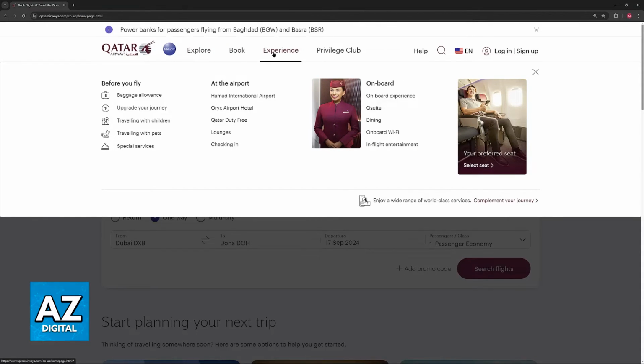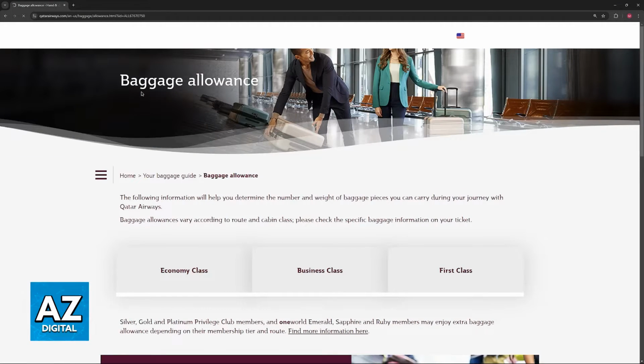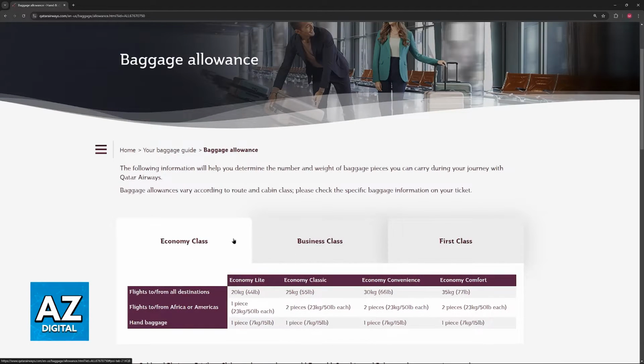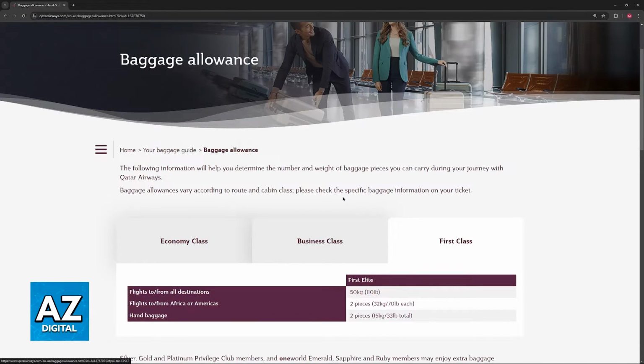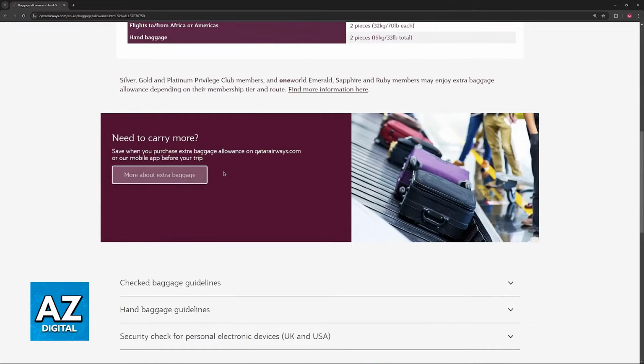To add extra baggage to a flight that you already booked, go over to Experience. Now, at the left, under the Before You Fly category, the first option is going to be Baggage Allowance. So click this option, and then you can see the details for economy class, business class, and first class. If you keep scrolling down, you will find this.